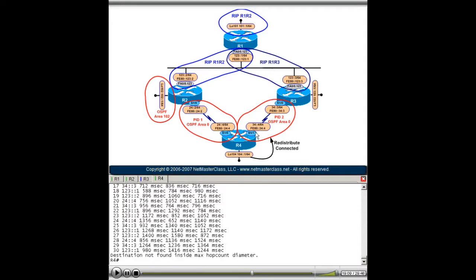But when we place 104 in the down state, R4 generates max age LSAs telling R2 and R3 to delete the prefix learned from R4. They do that. R2 and R3 delete it, but then they install the backup prefix learned from R1. We then redistribute that back into OSPF. So this is just an amazing example of a route feedback issue.